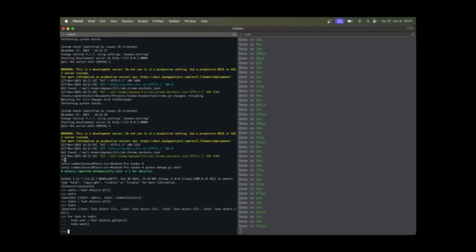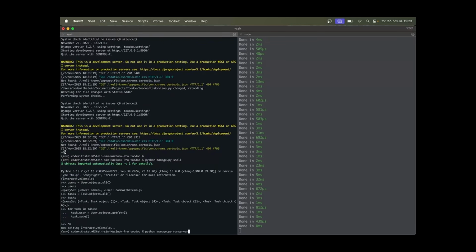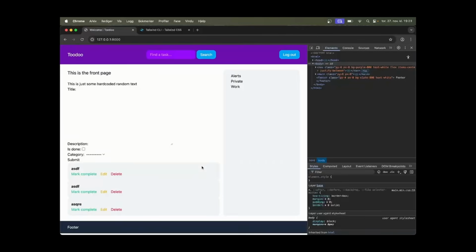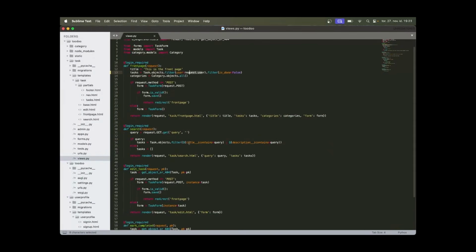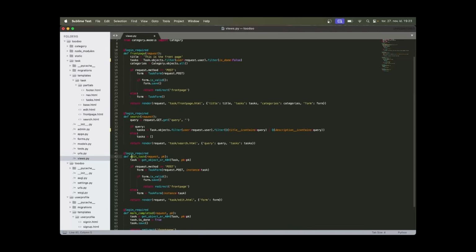Task.save. Now I can stop this and run the server again. So if I refresh now, then I got my tasks showing here. Perfect. Now we just need to do the same thing for the search. So here we can just say filter user equals request.user. And the same with the edit tasks.